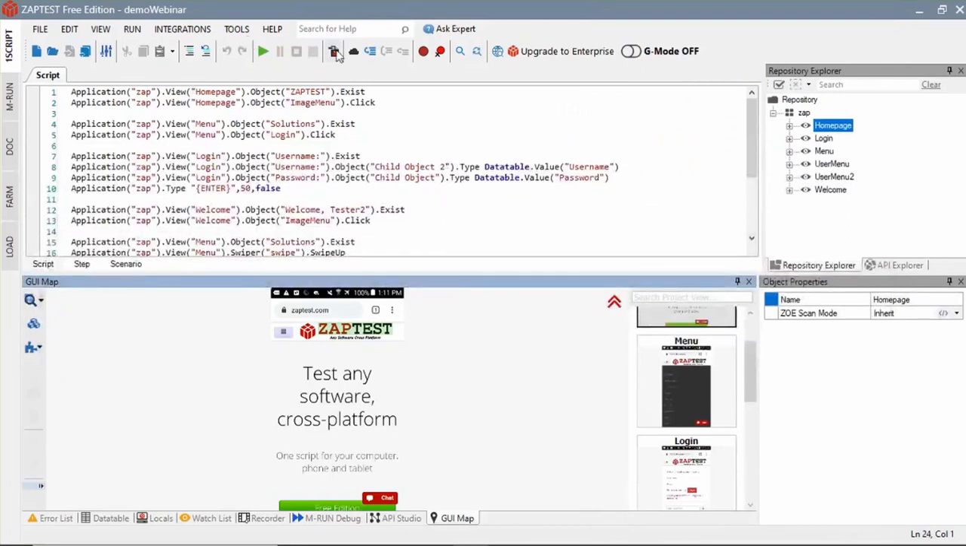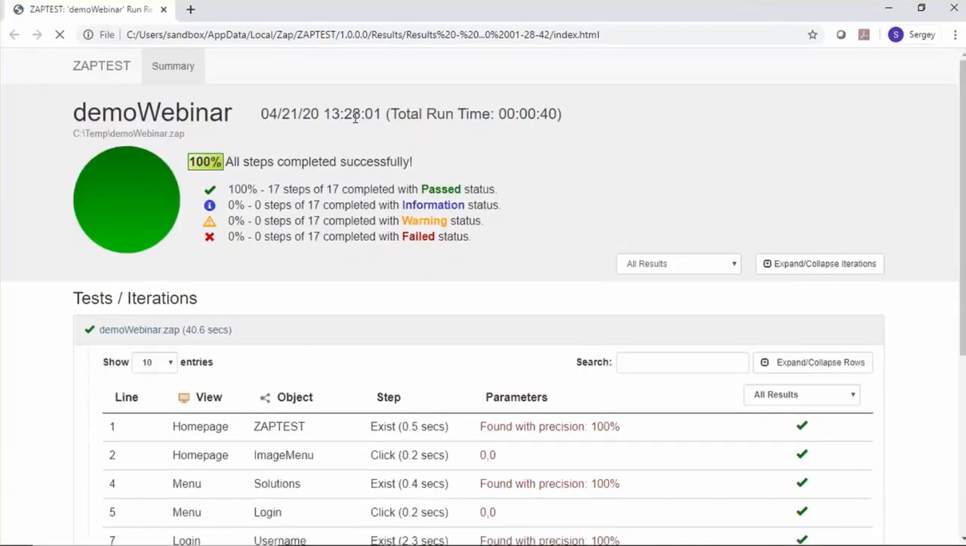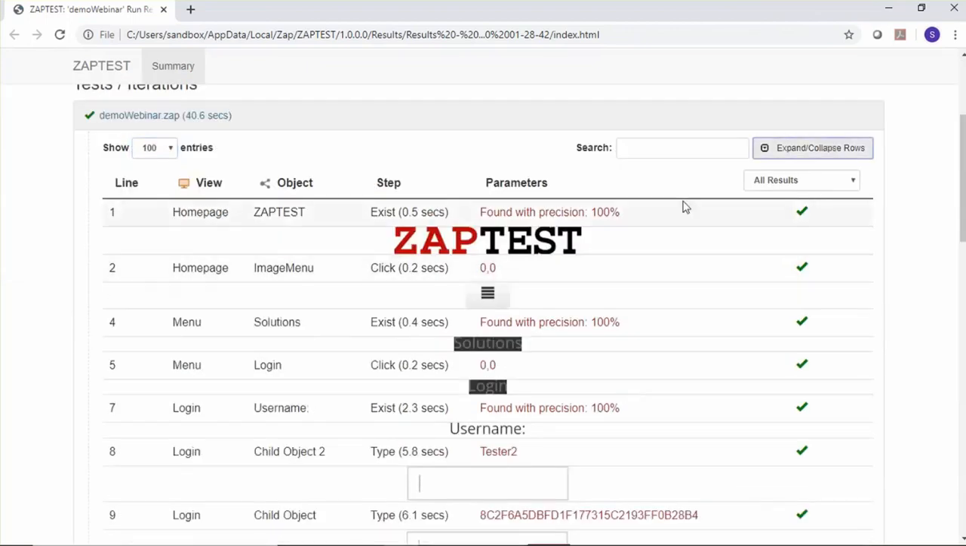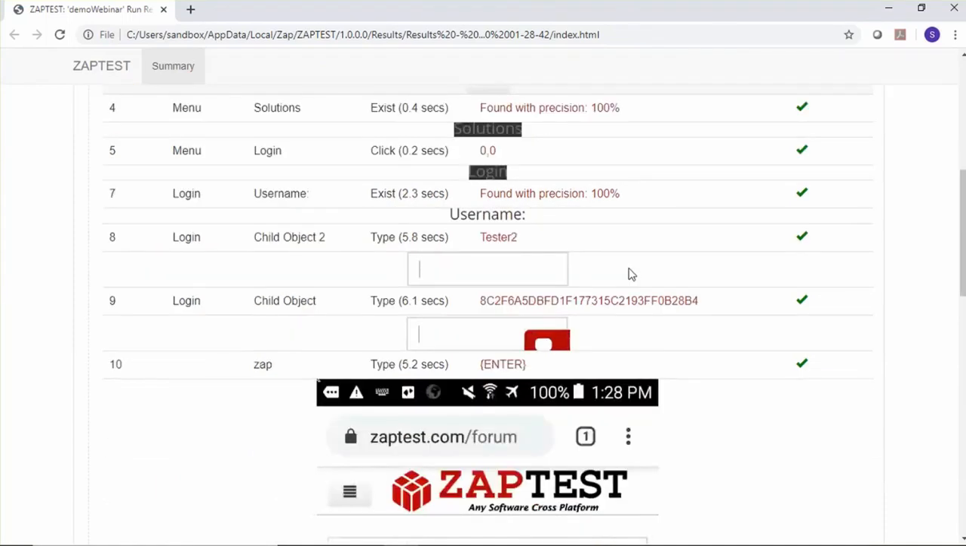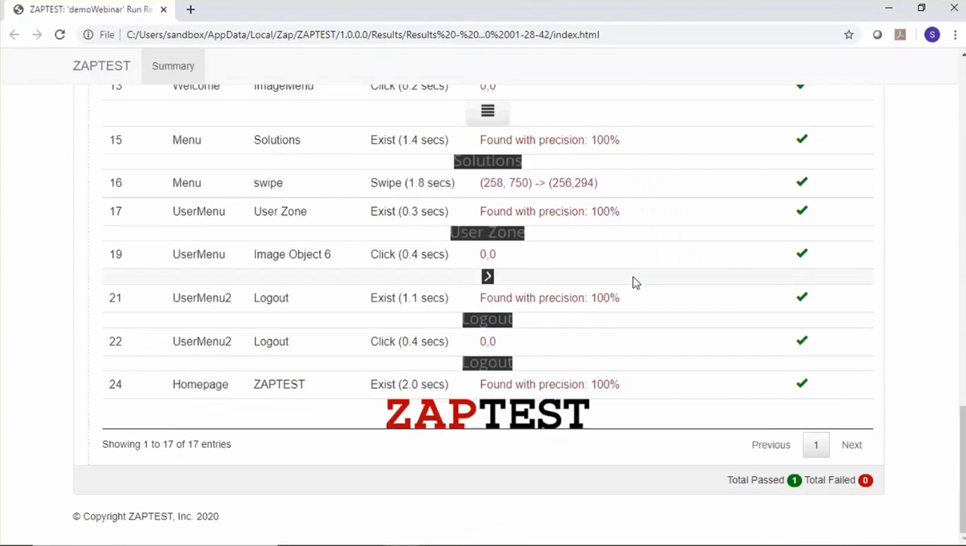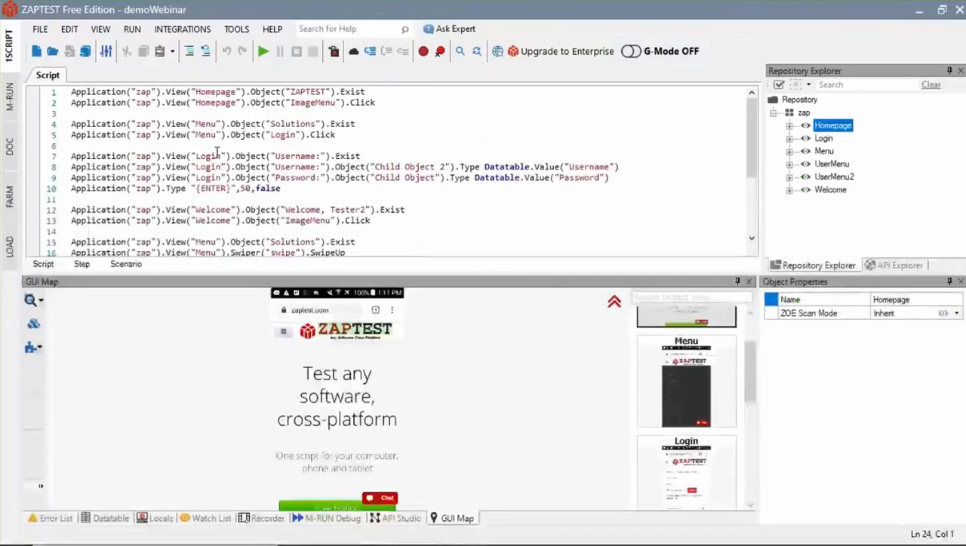A test run finishes, I can open and view test results. My test report shows that all steps completed successfully. I can go to step details. I can explore all related images. So this test is good for an Android device.